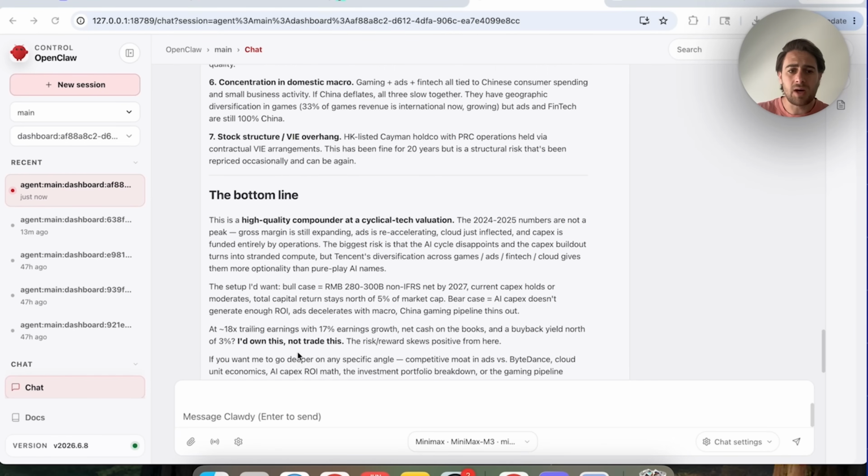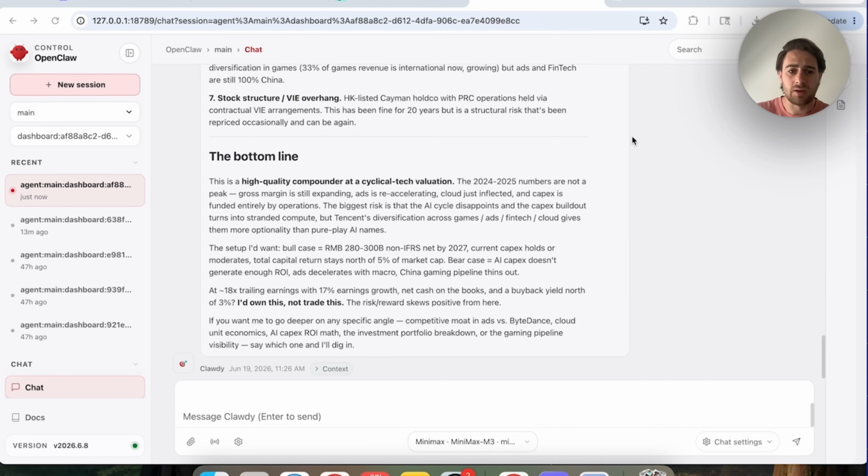And if we go through the bottom line, this goes through exactly how it feels and why it feels that way. And this is incredibly powerful that it was able to do this without failing.